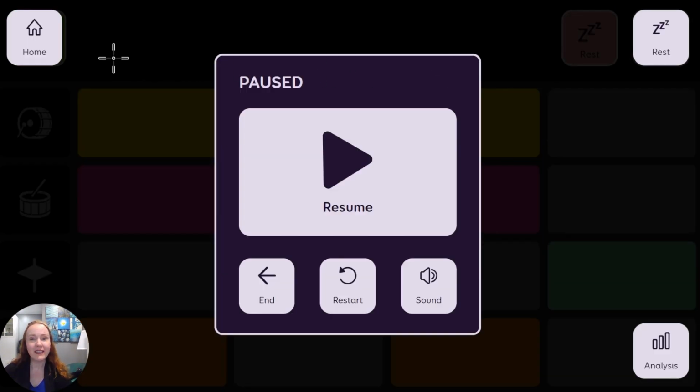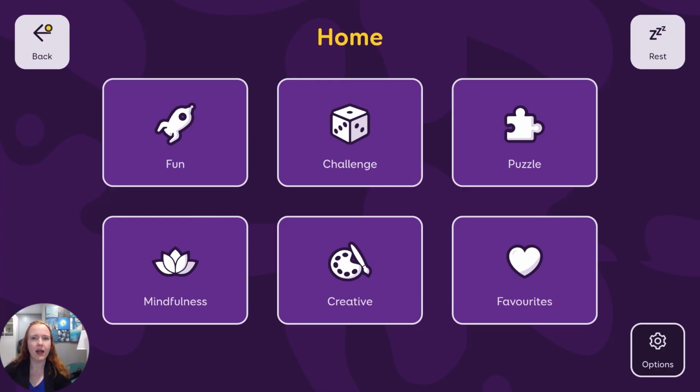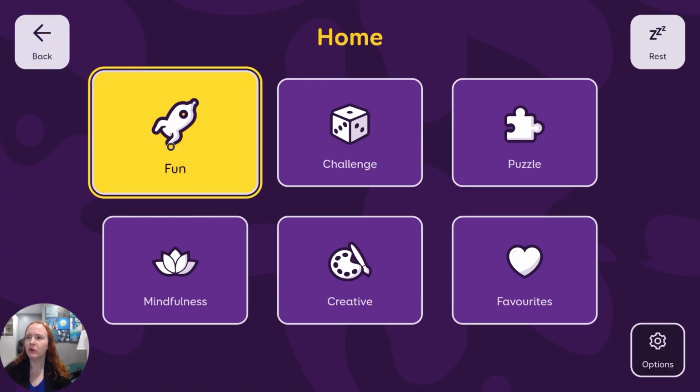The next eye gaze skill is tracking. So these are activities that require the user to look at one or more objects on the screen and follow them with their eyes. So for this one, we're going to go into fun.